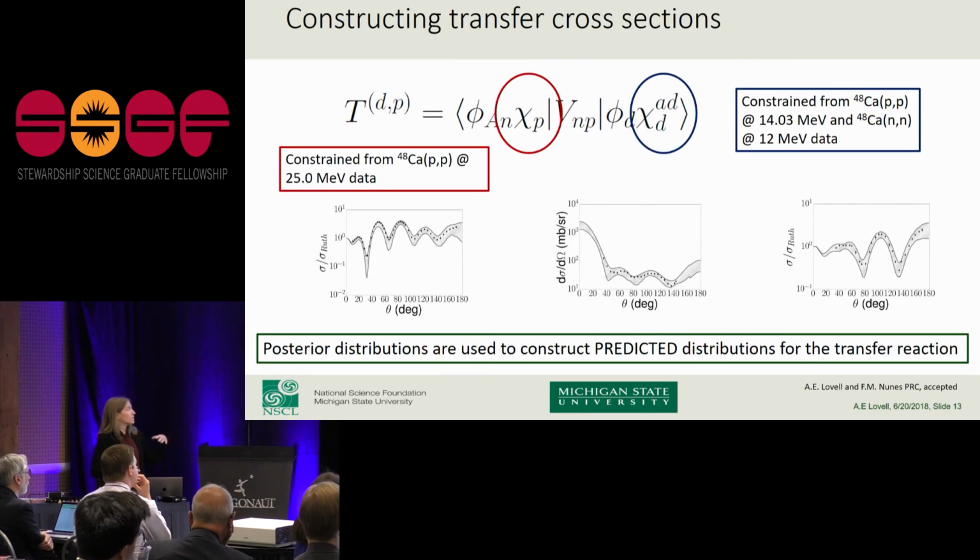And then if I showed you this ad nauseum for the other two reactions that I cared about to constrain the transfer cross-section, you'd see that we also have the incoming proton channel and the outgoing proton channel, which all three of these combined will make up our transfer cross-section. And in all three cases, you see that we do a good job describing the experimental data, and we have fairly well-constrained bands. So then these three posterior distributions can be used to predict a confidence band for the transfer reaction that we're interested in.